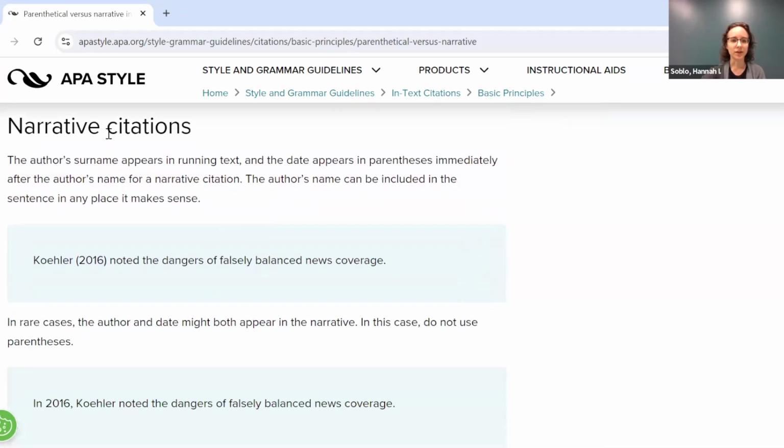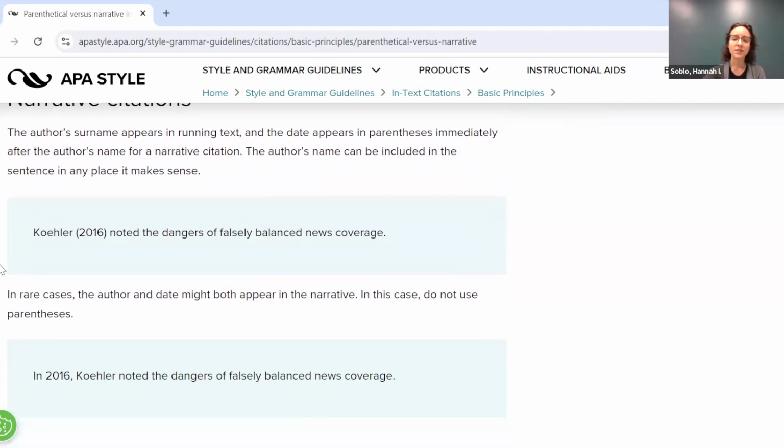Narrative citations, on the other hand, you're going to reverse the order. So instead of stating the idea or principle first and the author coming at the end, you'll actually start with the author. And just like in the parenthetical, we always have to have the year of publication right after the author, because this is the author date citation system. So here we have author, year of publication, and then we state the idea or principle that we want to talk about.